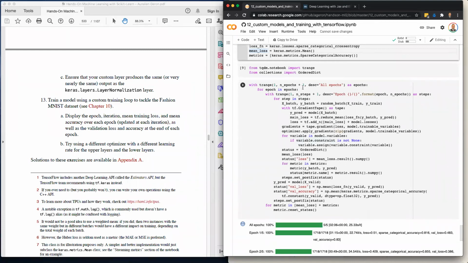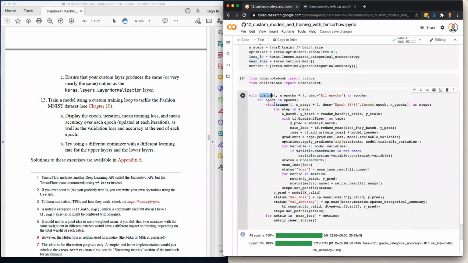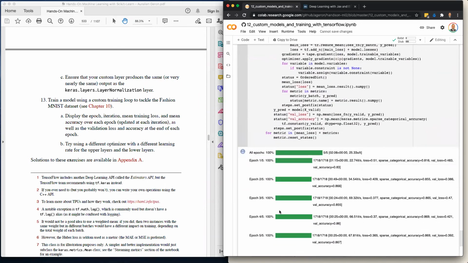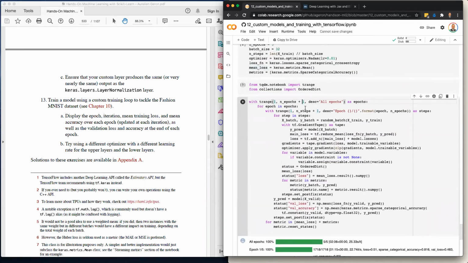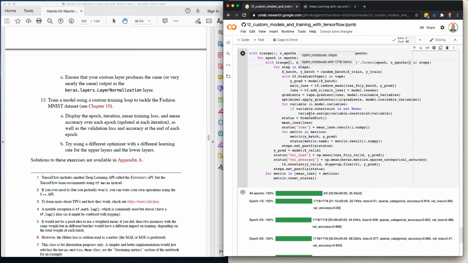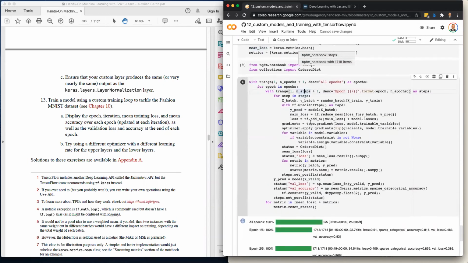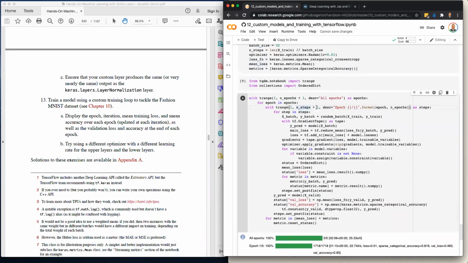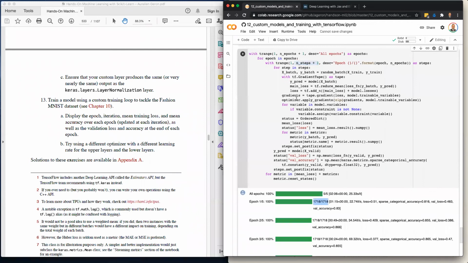Let's try to go. What was trange? Do you have any idea what trange was, by the way? It prints the progress this way. Yep. Okay, so it's going to print the progress, epoch 1 to 5. Okay, and then within it, there's another loop, and that's for the steps. And there are 1718 steps, so that's what it's doing.